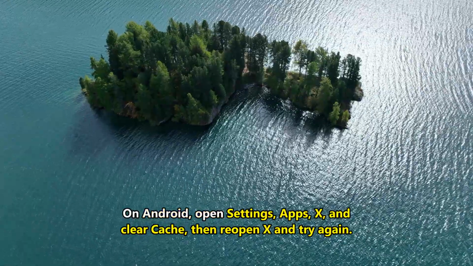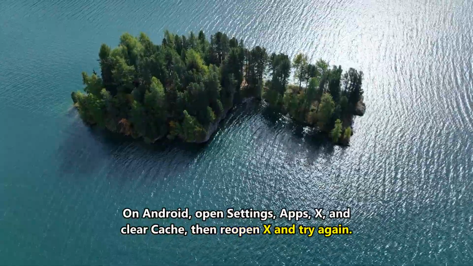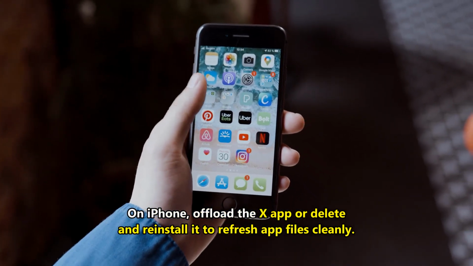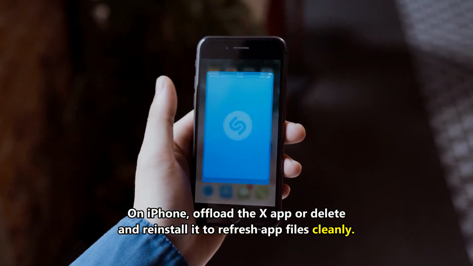On Android, open Settings, Apps, X, and clear cache. Then reopen X and try again. On iPhone, offload the X app or delete and reinstall it to refresh app files cleanly.